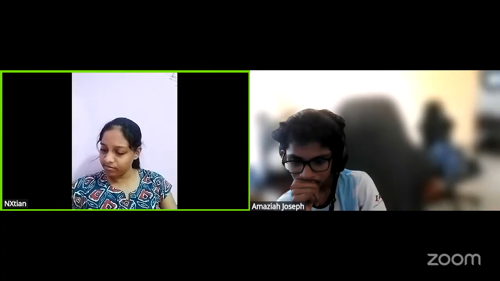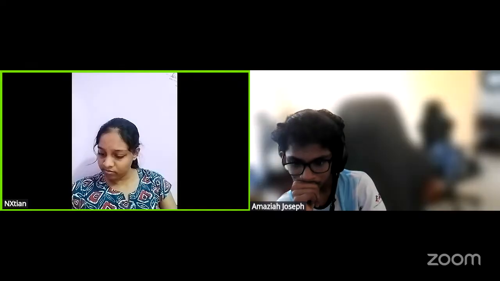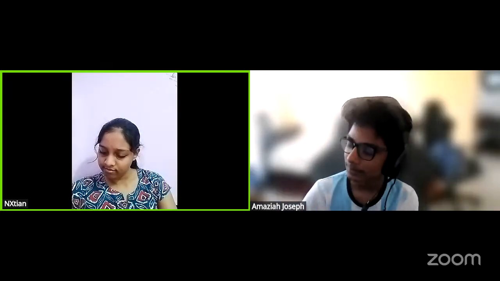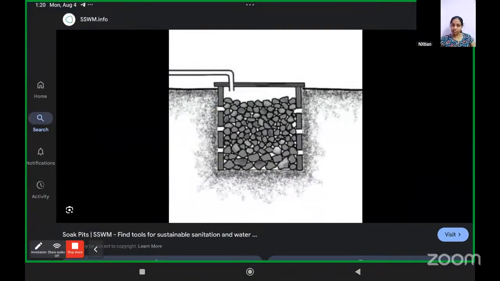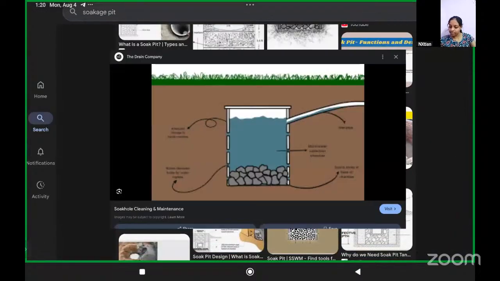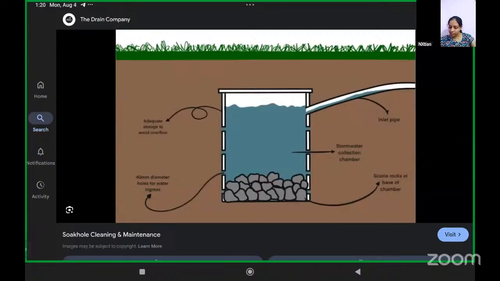One second. Can you see the soakage pit? Yeah. Here, can you see the soakage pit?